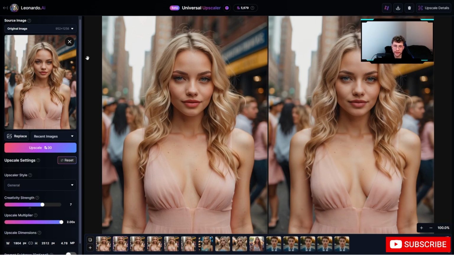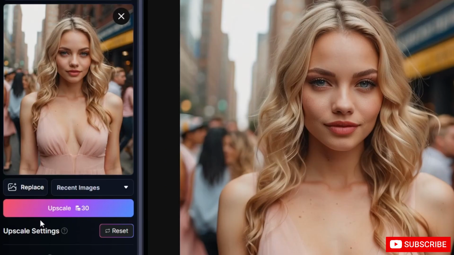Nevertheless, you need to pay attention to the amount of tokens that you are using, because this tool is very credit consuming. Every time, we are spending approximately 30 tokens.